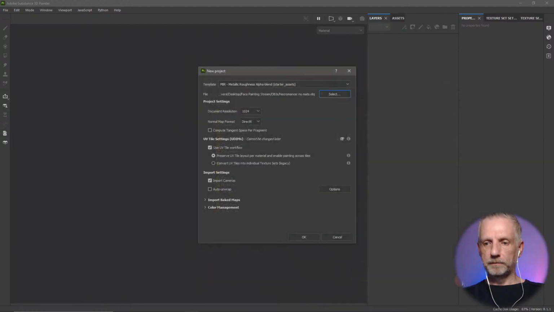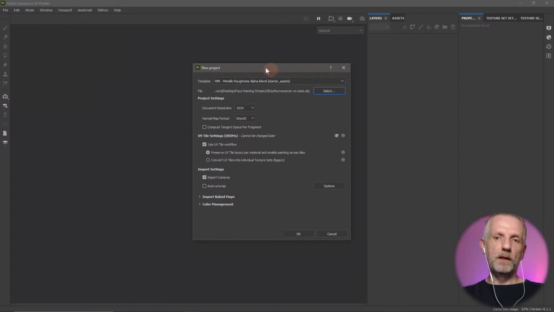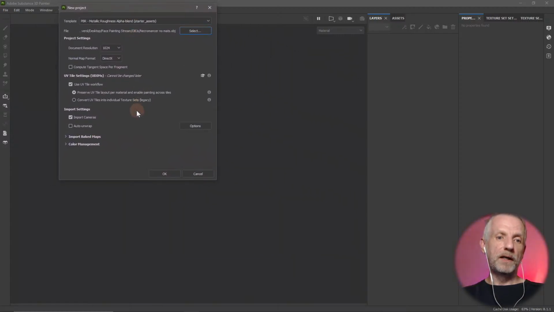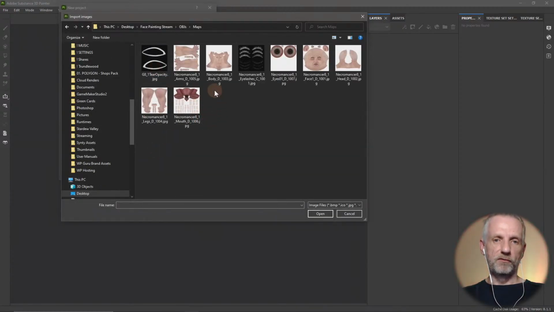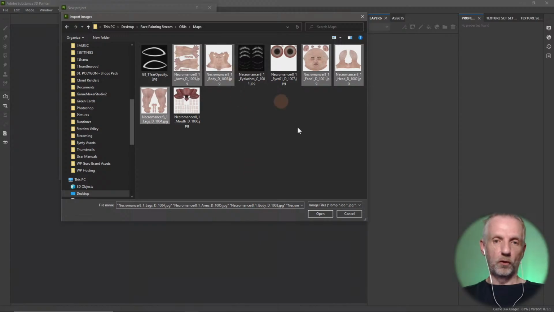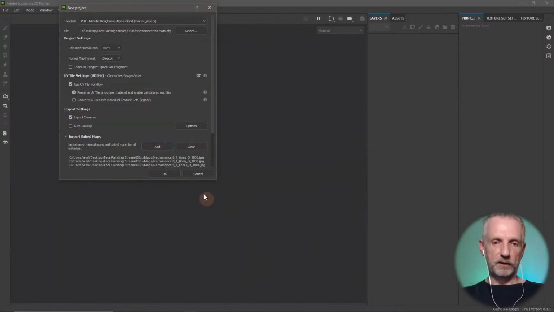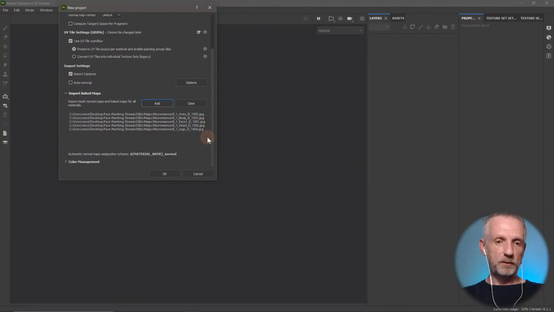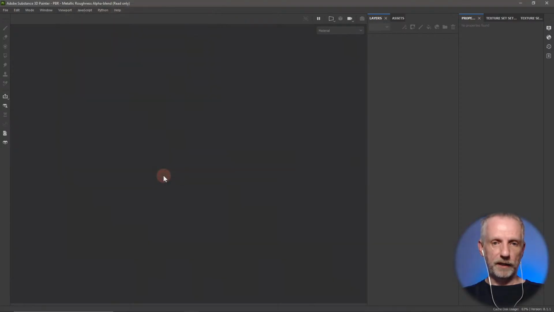Necromancer no mats. And then I'll go and bring in my texture maps here as well under import baked maps. And then I'll navigate to my folder, and I'm going to take his arms, his body, his face, his head, and his legs. With control, I'll just go and bring those in. Substance Painter likes it, and I'm going to say, okay, fingers crossed.